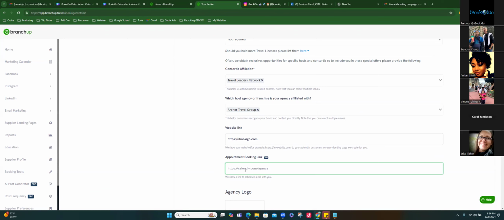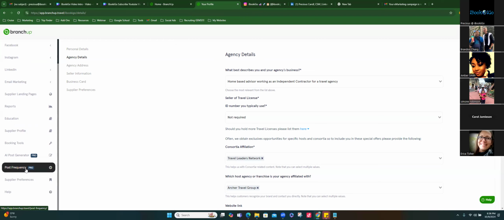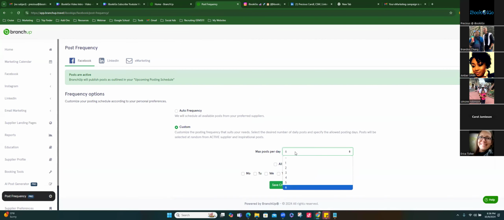So that's also another plus. So now you can add your Calendly link for booking, and you can add your own hashtags. Now, what else does it do? Well, you can also set your post frequency. So I can say how many posts I want to go out a day. This is why I have so much crap going to my stuff, because I've got 6 going out a day.